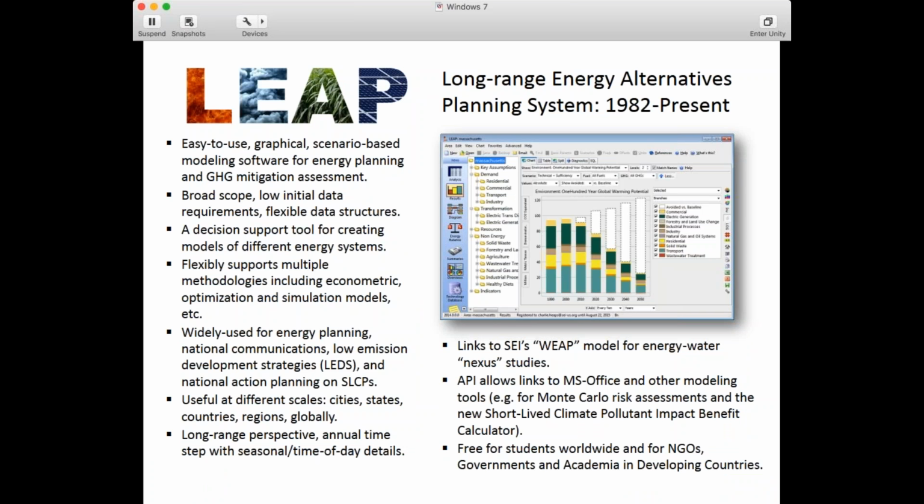So, just a brief overview of LEAP. The idea of LEAP is not so much to be the most sophisticated model in the world, although we like doing sophisticated modeling, but the key concept is to take a relatively complicated topic, energy planning and low emission development planning, and make it as usable as possible. The way we've tried to do that over the years is to build something that's easy to use, very graphical, and very scenario based, so it helps you tell stories and evaluate stories, and it lets you look holistically across all the different aspects of low emission development planning.